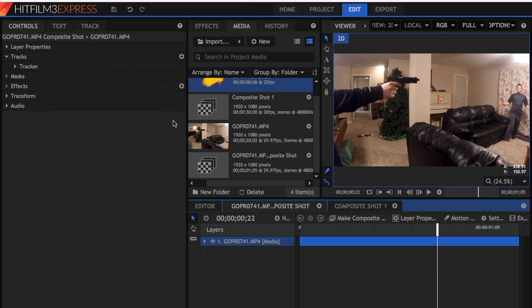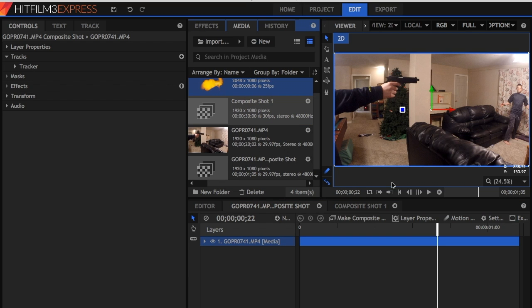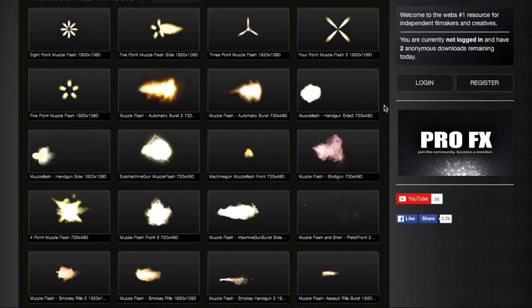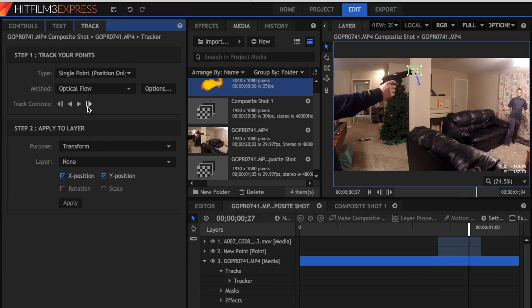Because why not? What you guys are going to want to do is open your compositing software, I'm using HitFilm, and select the shot where the gun will shoot, and place it on top of your footage. A great place to get muzzle flashes for free is at Footage Crate, which I've left a link for in the description. Go ahead and track your gun.